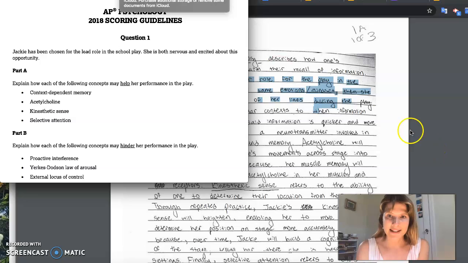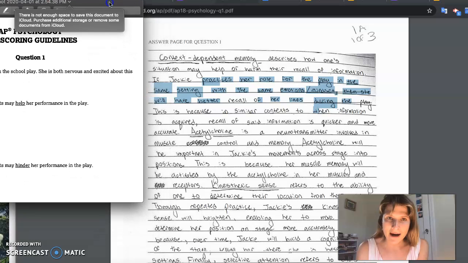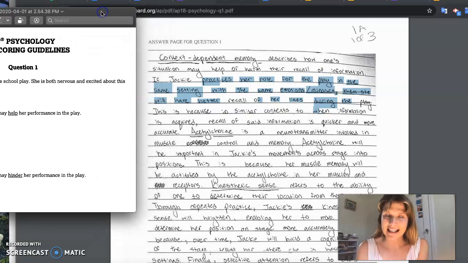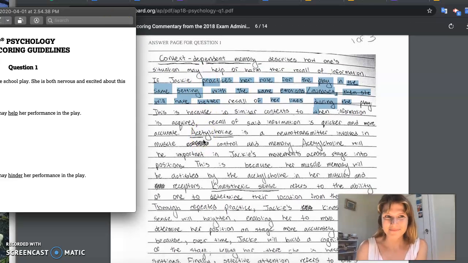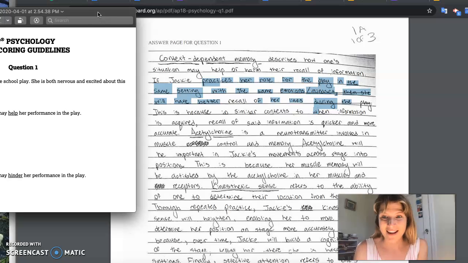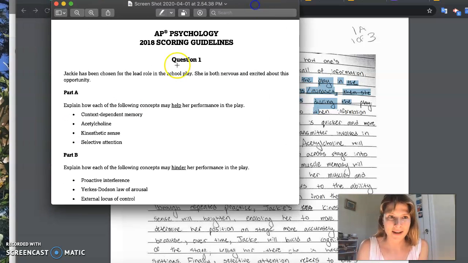Let's look at how this is something that AP published as an exemplary student response. So let's look at what's so good about it. I also linked this above this video in the Google form, so you can open it and read along there as well. So she starts off with the first term, and I don't know if the student is male or female. They start off with the first term, which is context-dependent memory.